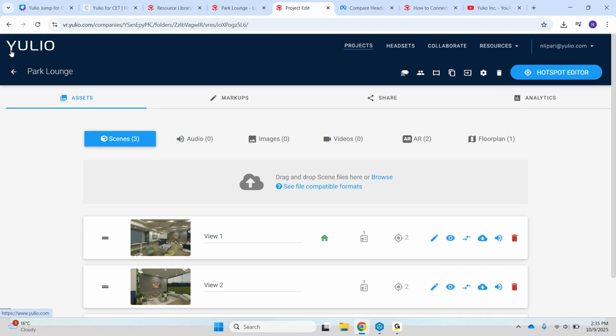Now, if you're not adding any additional enhancements, assets like audio or images, and if you don't want to make any changes to your navigation hotspots or AR models or anything, you can simply view your project straight out of Yulio Jump. So to do that, you would just click on this View in 360 button.